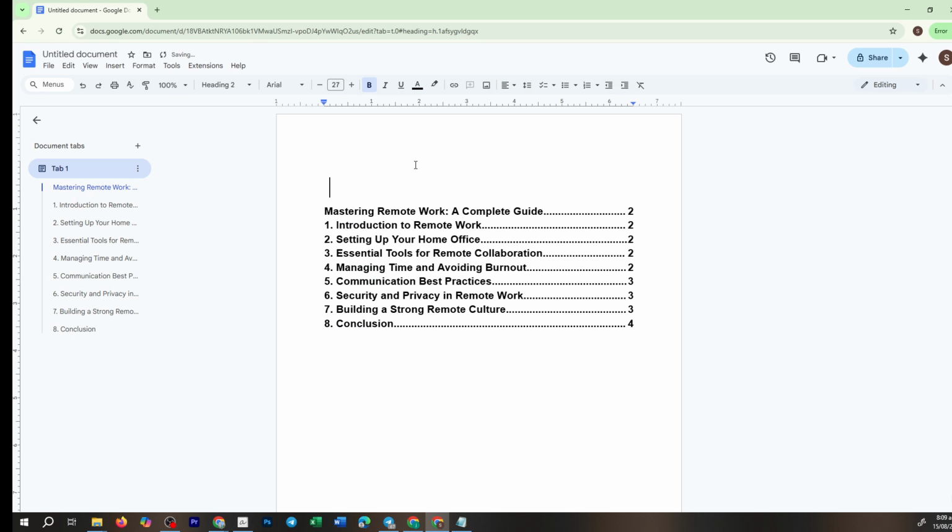And there you have it. You now know how to add and even customize a table of contents in Google Docs.